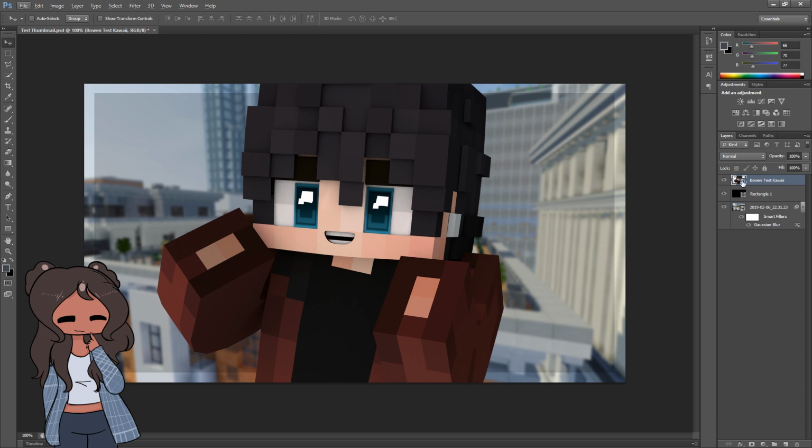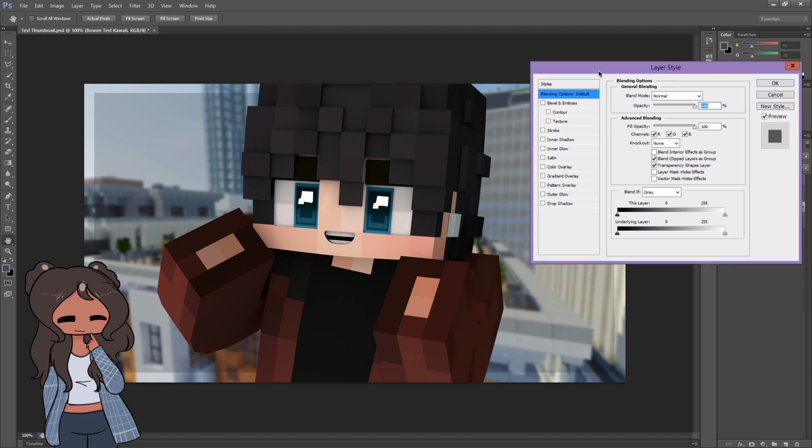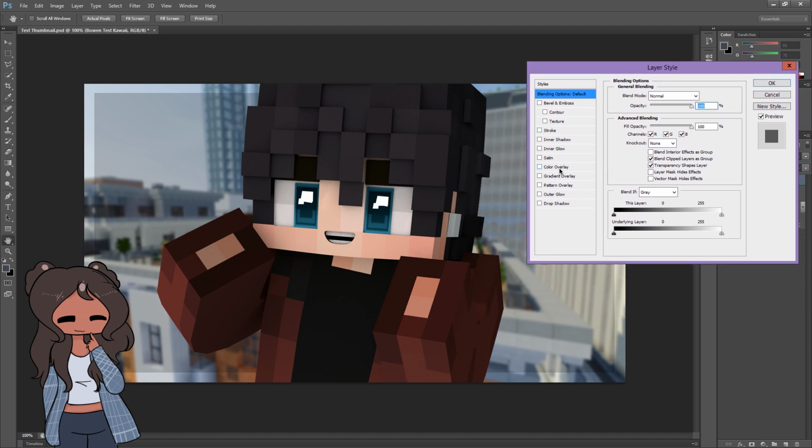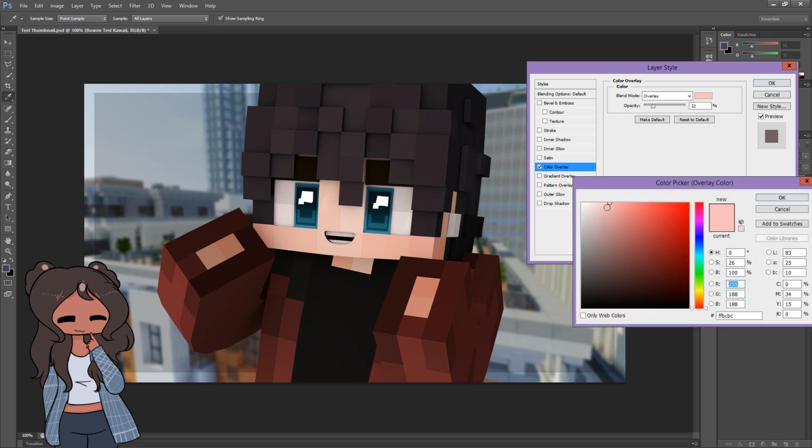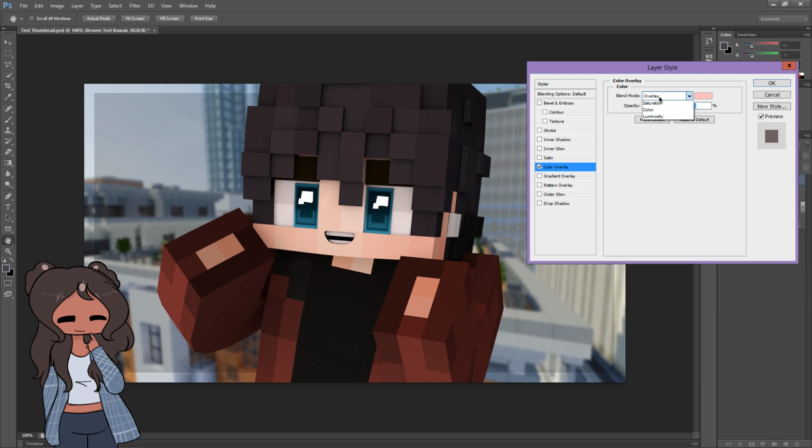What I like to do is I like to brighten them just a little bit. So on the render layer, I'm going to go ahead and right click it and then click blending options. And then I'm going to go over to color overlay. Now what I have set is I like having a pinkish hue on them. So I'm going to set the blend mode to overlay so that it's not too harsh. I'm going to turn the opacity down so that it's a very soft pink that you don't even really notice, but it makes a big difference when it is on.